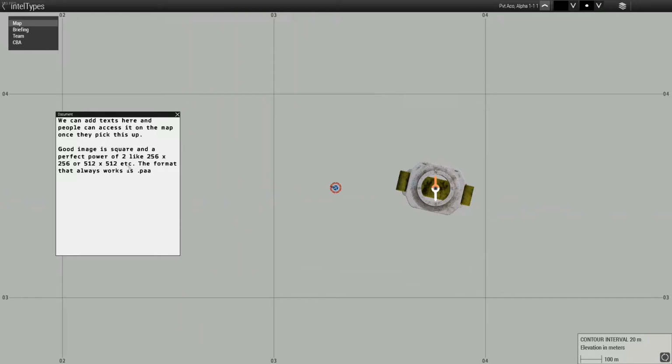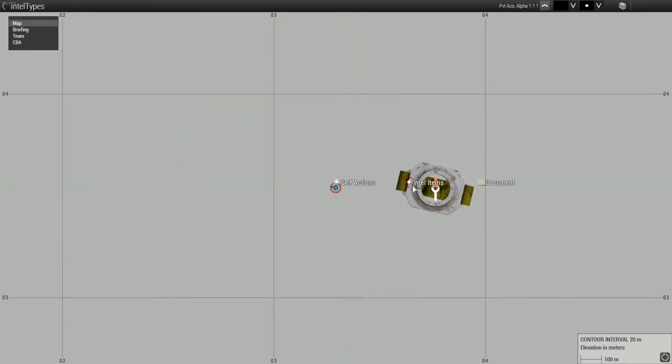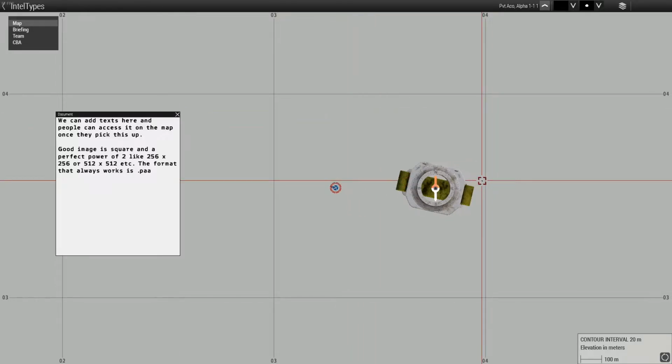Key thing to note here is if I have this document open, if I do a self interaction, there is no other Intel available. But if I close this, the self interaction shows me the Intel item and I can reopen it. This is useful if you have multiple documents where it just says document and you don't know which one you're trying to access, right? So it'll be easier to do it this way.